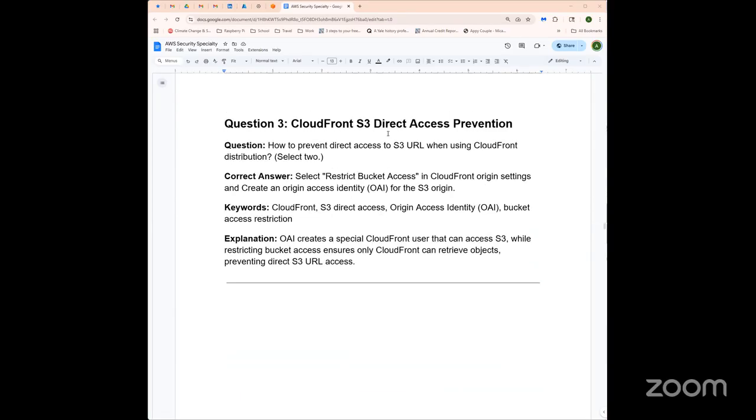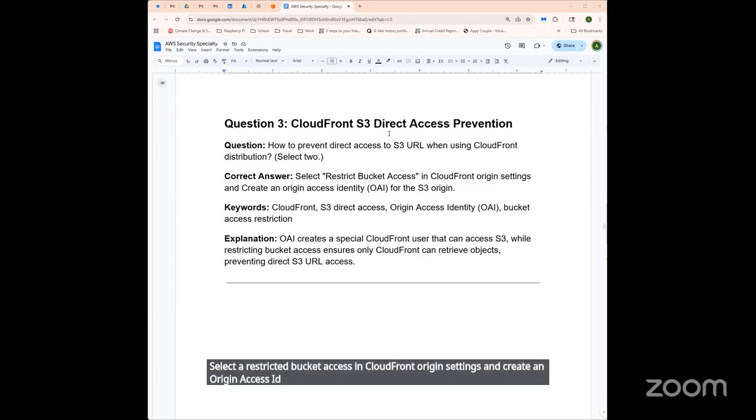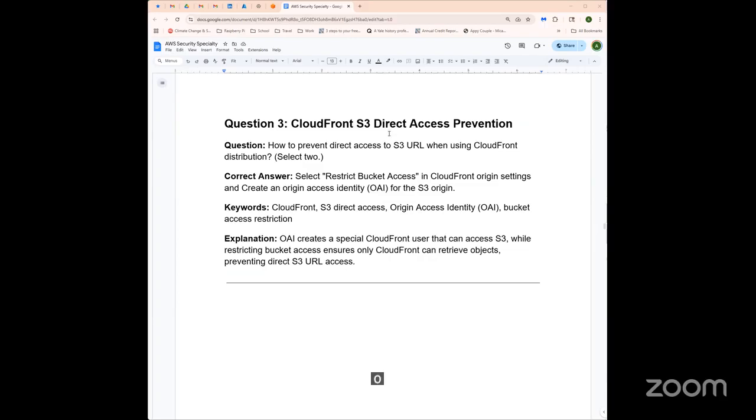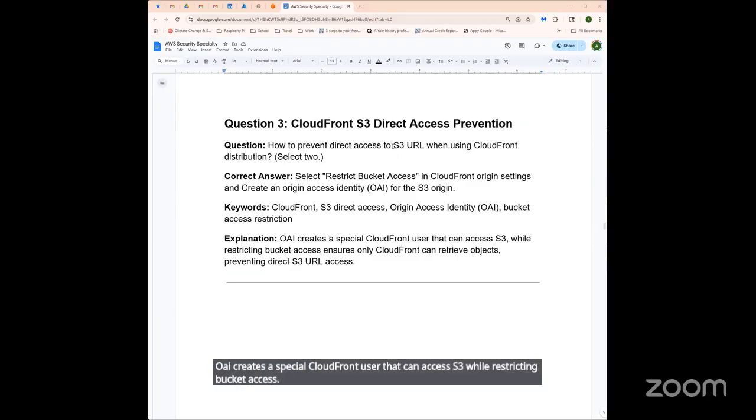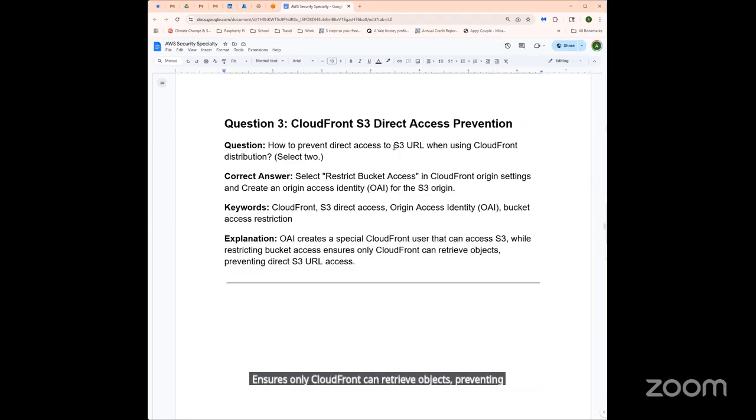How do you prevent direct access to S3 URLs when using a CloudFront distribution? Select restrict bucket access in the CloudFront origin settings and create an origin access identity for the S3 origin. An OAI creates a special CloudFront user that can access S3 while restricting bucket access, ensures only CloudFront can retrieve objects, preventing direct S3 URL access.